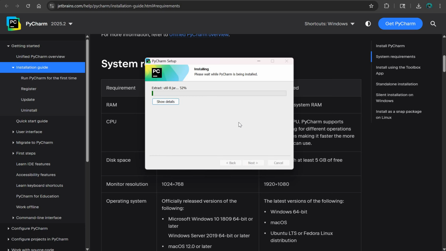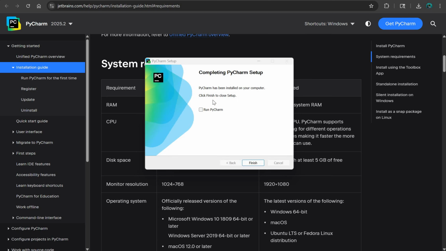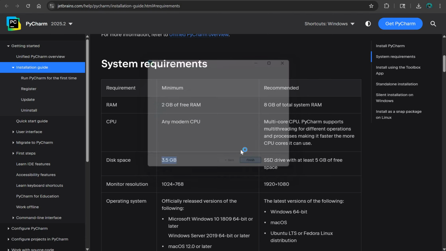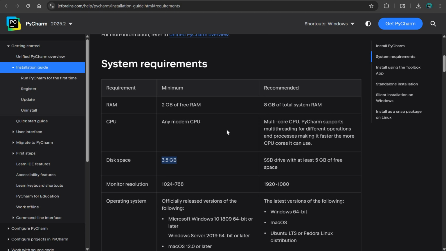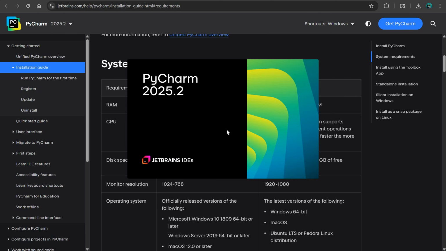So I'm just pausing till this is getting completed to save your time as well. As you can see, this is about to complete. So I just resume my video. You can check this one, run PyCharm, it will open right now itself, and you click on finish, then it will open PyCharm for the first time.